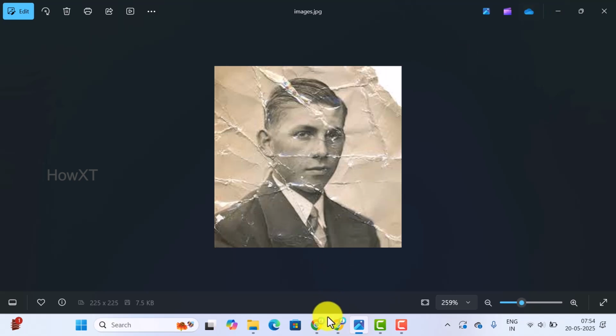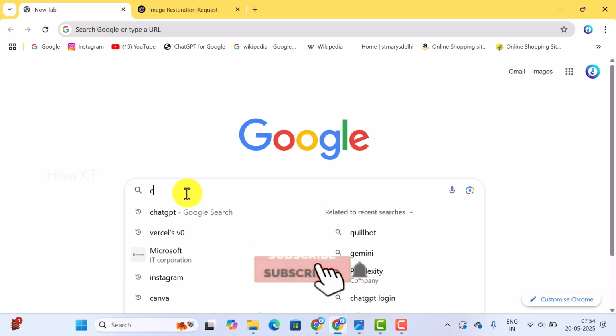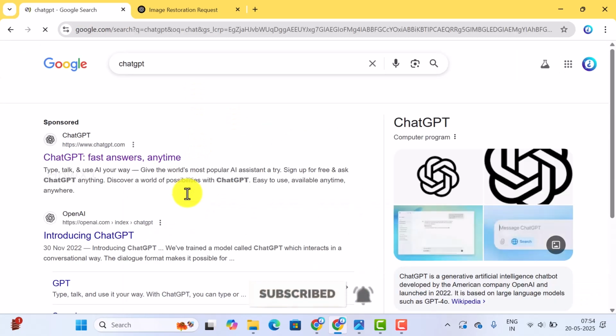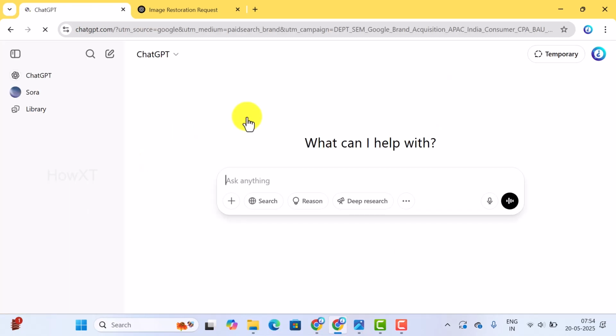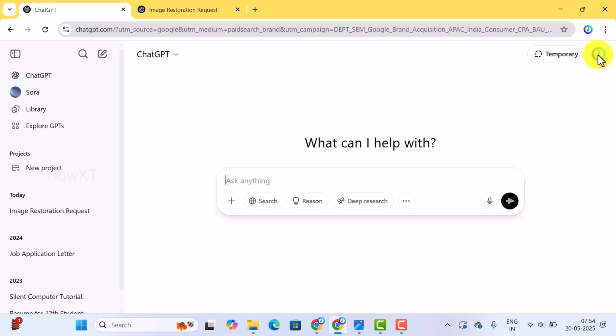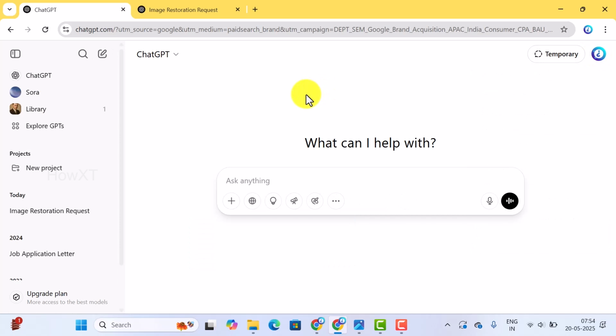So everyone knows about ChatGPT. Just open your Google Chrome browser and go to ChatGPT. Once you click on ChatGPT, just log in with your Gmail account using a simple click. So I have logged in with my Gmail account over here, as you see here. Here you can attach and give comments. Automatically it will create a new photo.